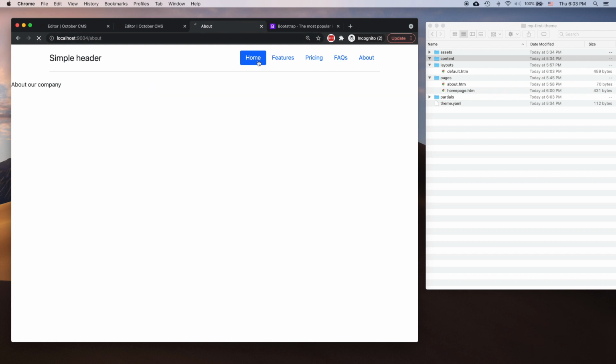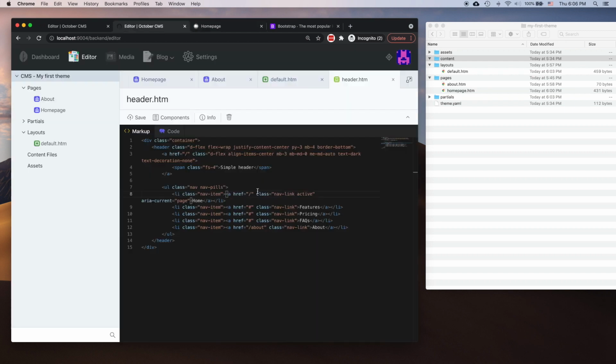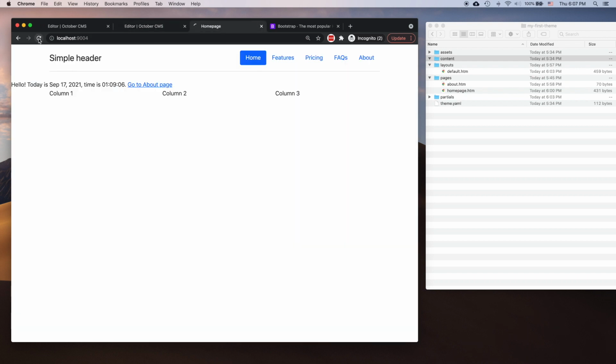One thing that annoys me is that the active menu item doesn't change when I navigate between the pages. I can quickly fix it using Twig and the global page variable. I'll use the page ID property, which in the simplest case matches the page file name without the extension. Great, it works as expected.